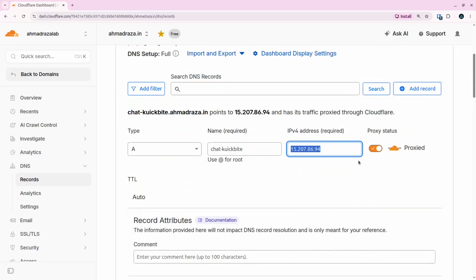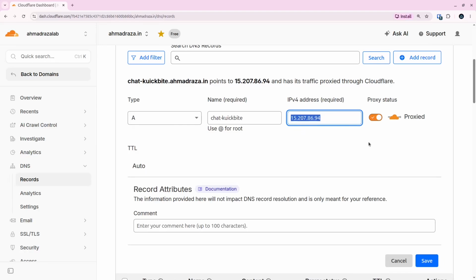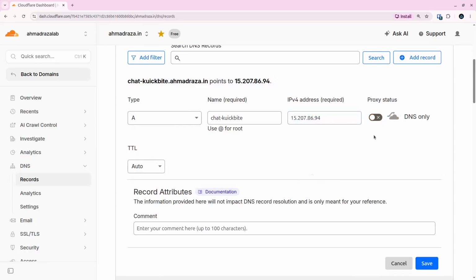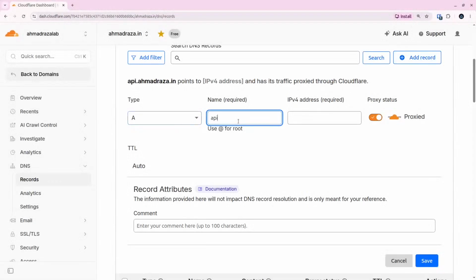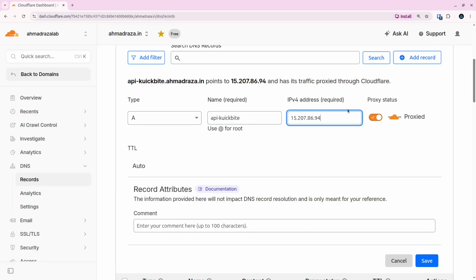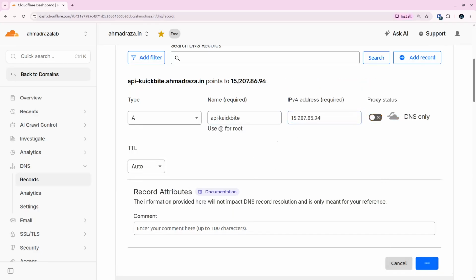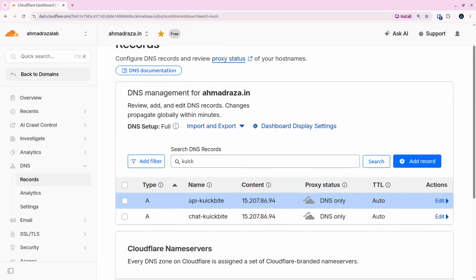You can make it enable or disable. I will explain in some other video what it is doing. So as of now, let's make it disable. If you want to know more, let me know in the comments. I will explain what it is doing. So save it, create another A record for API, api-quickbite, paste and save it. So here you can see we have added 2 domains mapped with the IP.